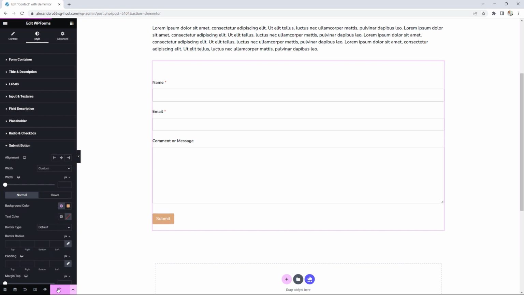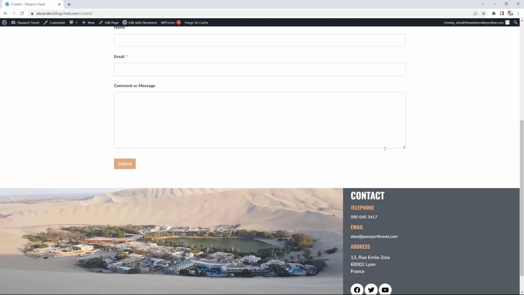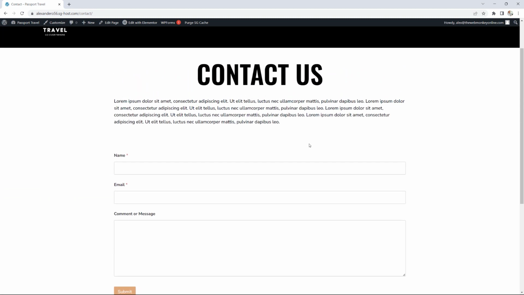So update. And then let's view the page one last time, just to make sure nothing is broken. And there it is. So that's it. We have ourselves a contact page.